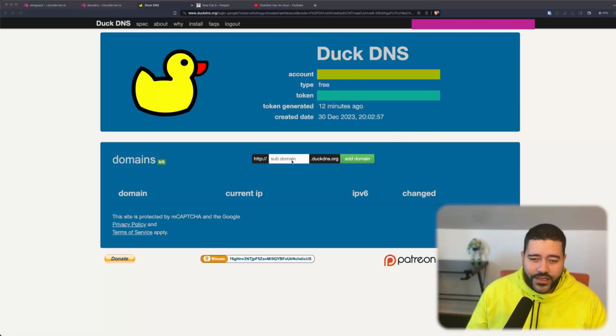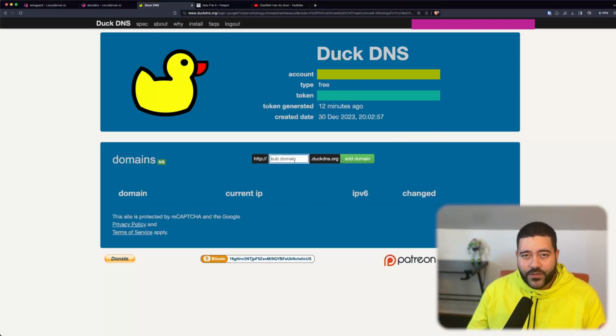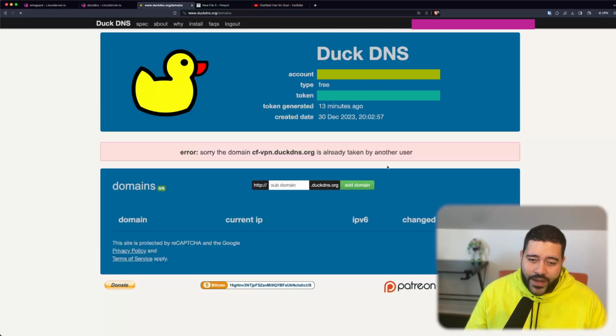All you need to do is create a subdomain that we're going to be using with our VPN. This subdomain needs to be unique. Unfortunately, because a lot of people use DuckDNS, it's kind of hard to find unique subdomains. So we're going to try something and see if it works. Let's do CF for Code Fallacy, dash VPN. Let's add this domain. Oh, unfortunately, it is taken by another user. Okay, so let's do cfvpn without the dash. Maybe we can get lucky.